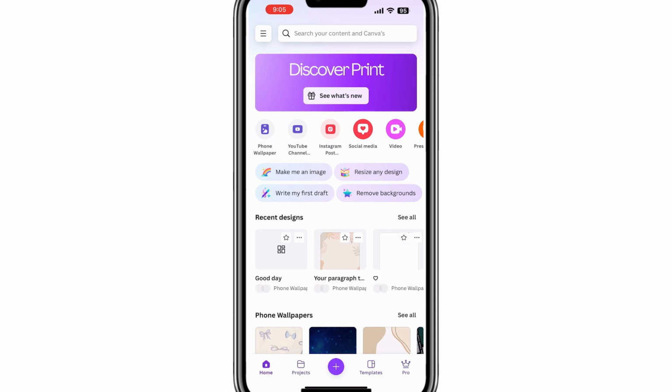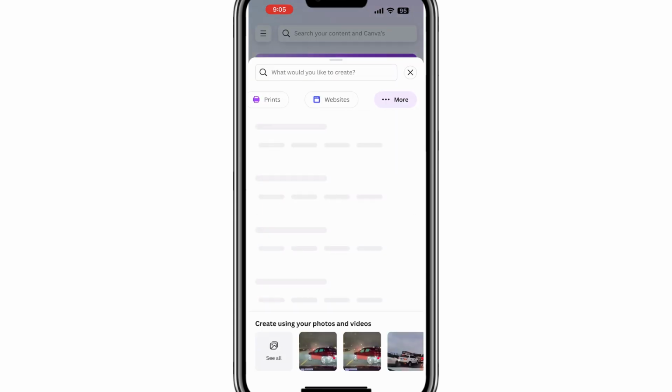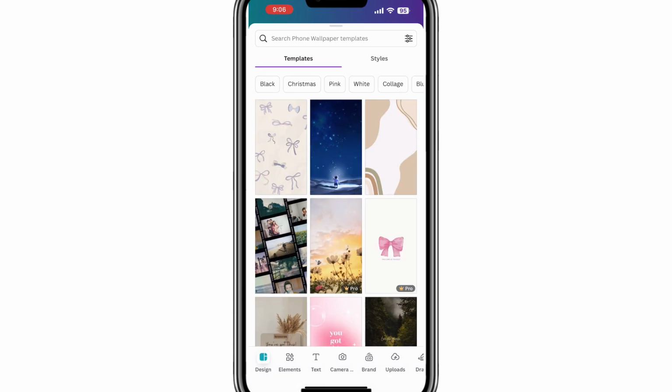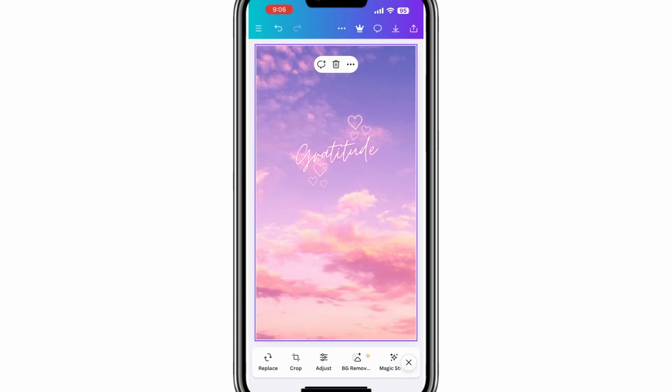To start a new project, swipe and tap on the More option to explore different templates, such as photo collages, presentations, or custom designs. Select the template or project that suits your needs and open it.